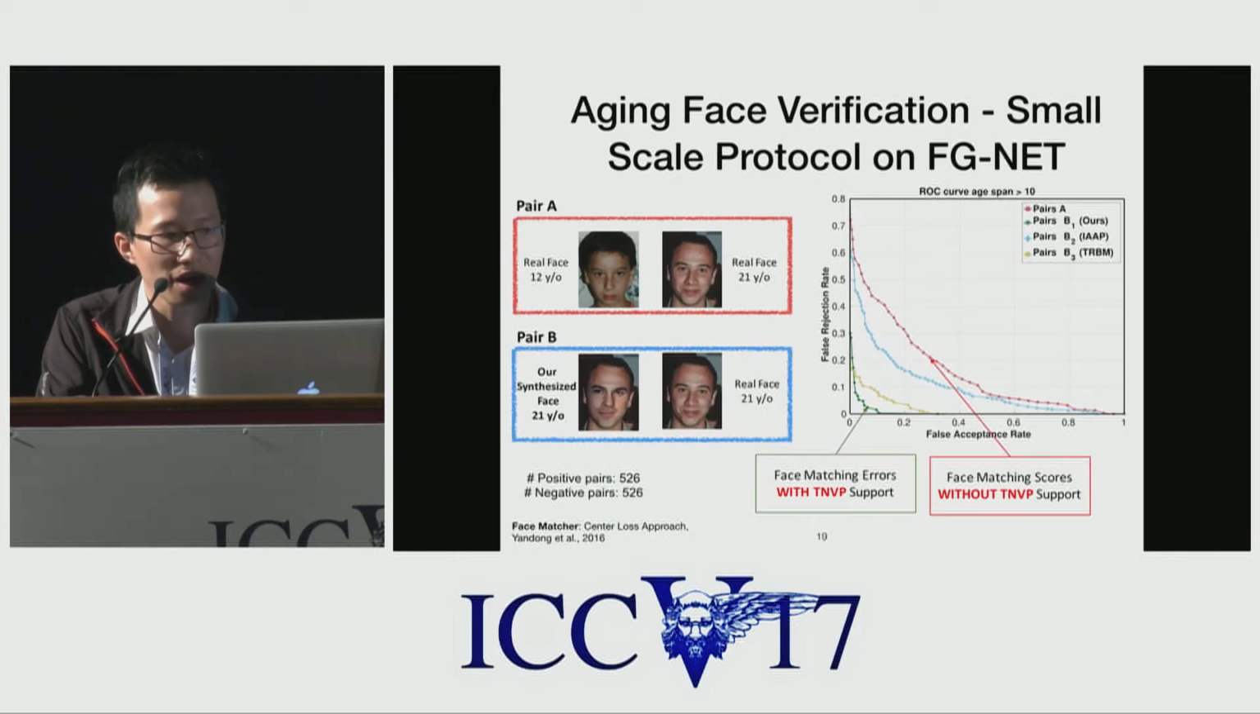We also benchmark our age regression on the face verification problem. We use the small-scale protocol FGNet database for this experiment. In this experiment, we have 226 positive pairs and collect another 226 negative pairs. In each pair, we have two images, maybe the same subject if they are positive pairs, and a different subject if they are negative pairs.